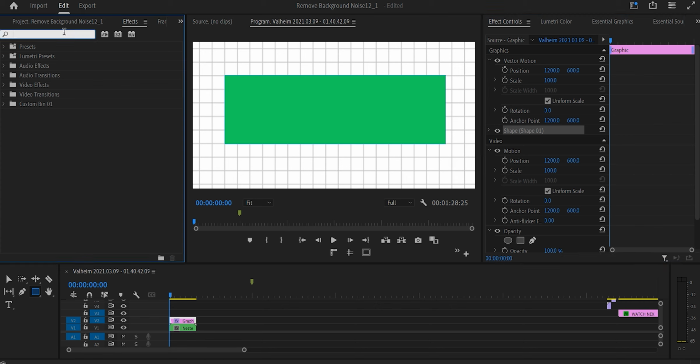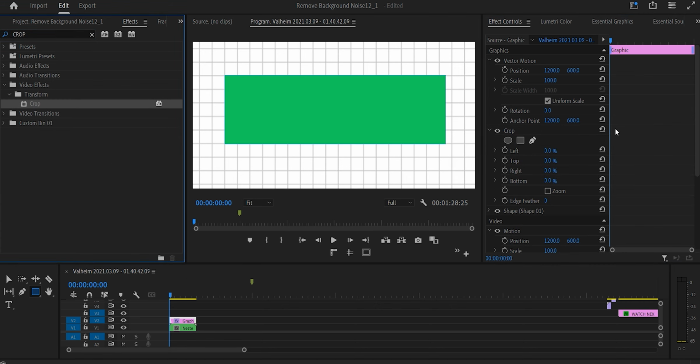First, go to Effects and write Crop. Come back to Effect Controls and click the Stopwatch icon next to Right Crop. Then increase the crop until your color disappears.